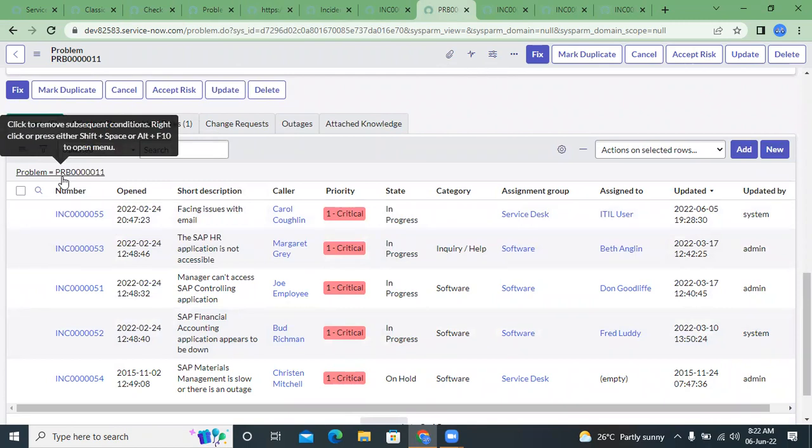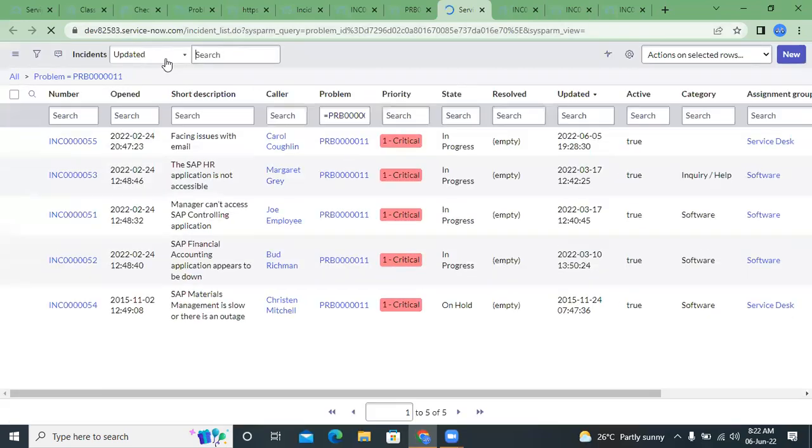If I right click and open a new tab, this is the incident table and all these incidents are linked via problem. So first I need to get all these incidents and check all the states. First I need to write some script in order to get these incidents and check whether these particular incidents are in resolved or cancelled or closed state.